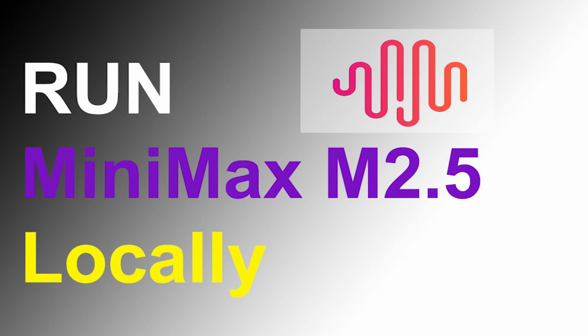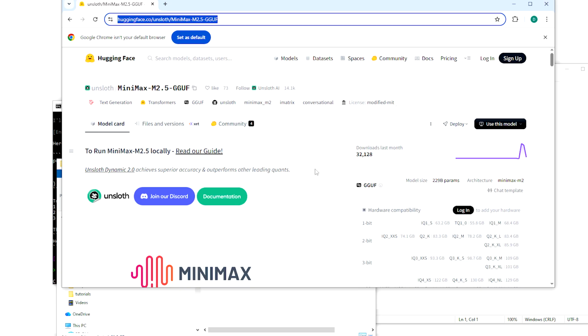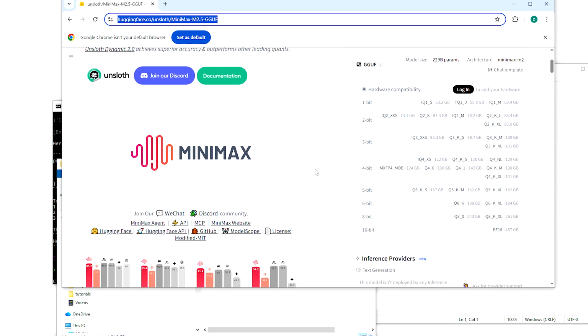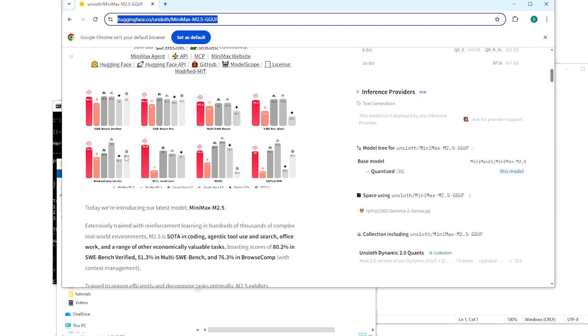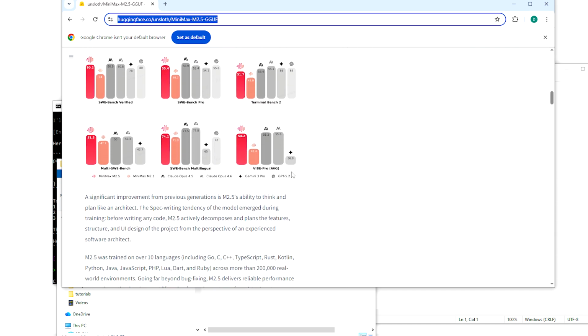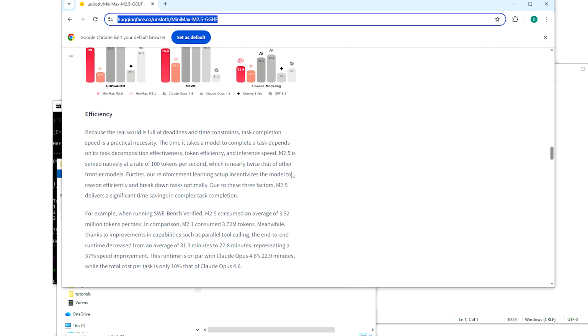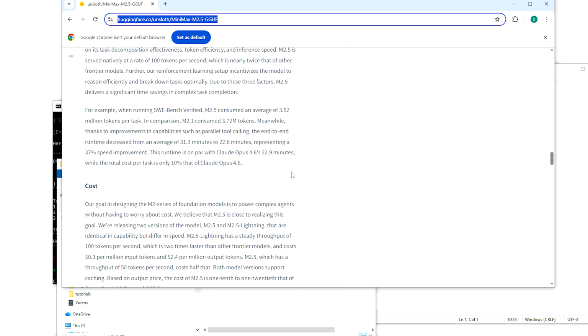In this video, I will show you how you can run MiniMax M-2.5 locally. This is a very good model and you can see the performance graph here. It is trained with a lot of data.